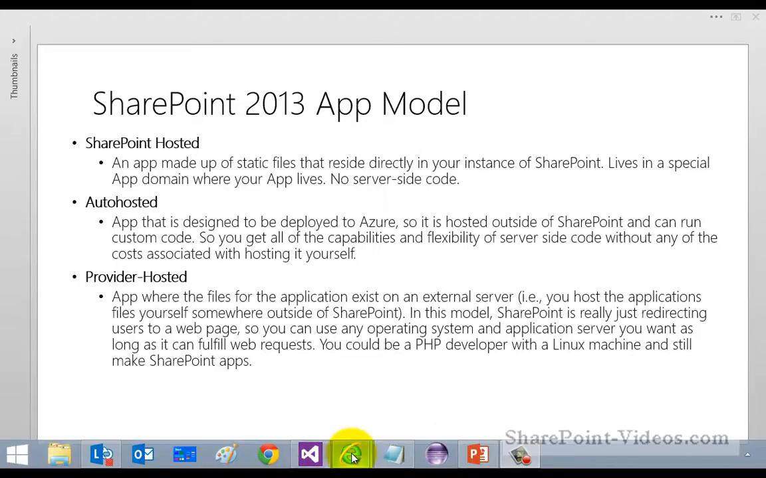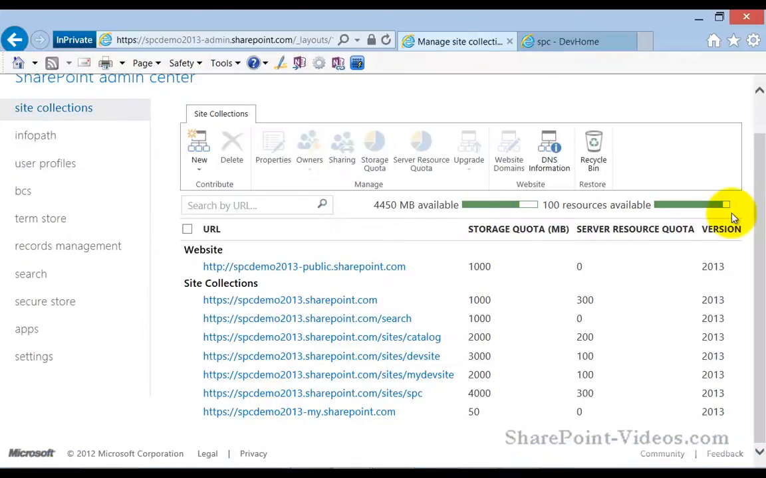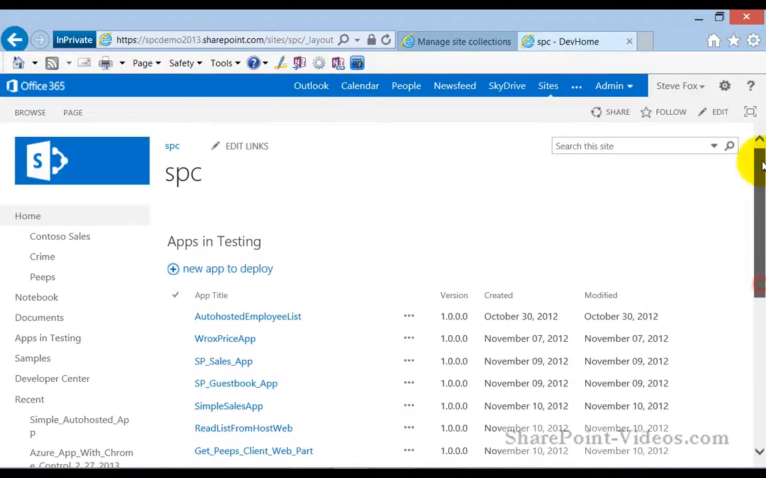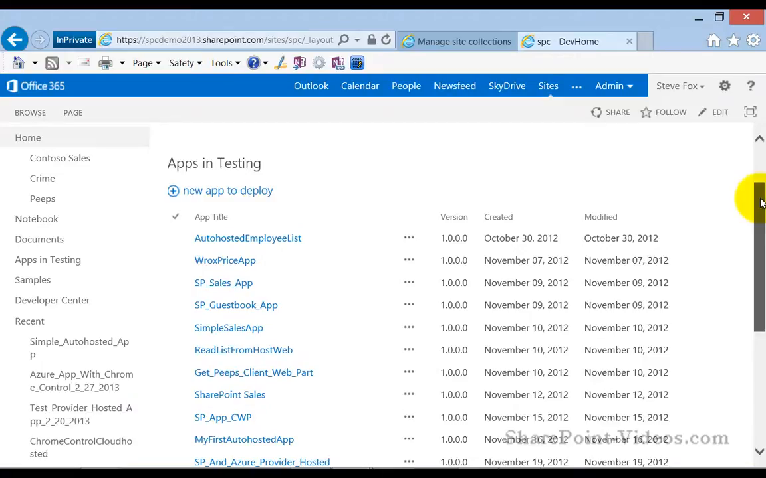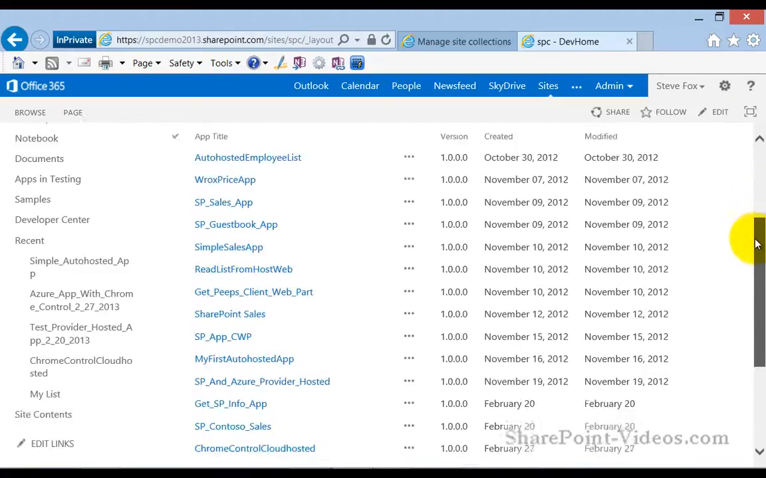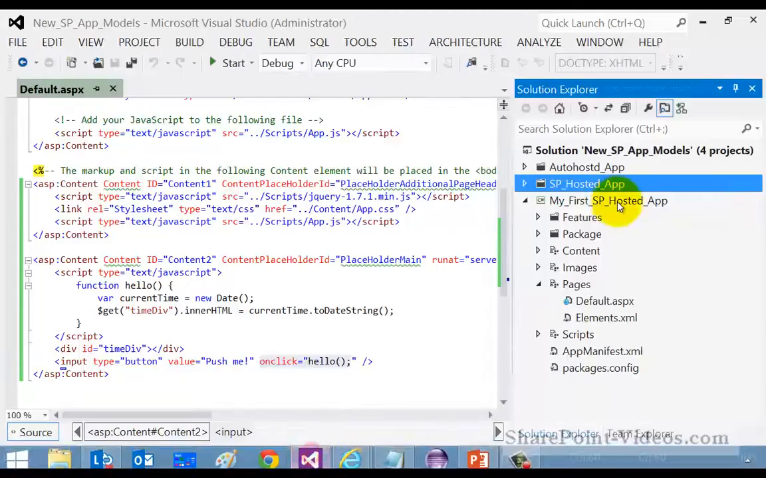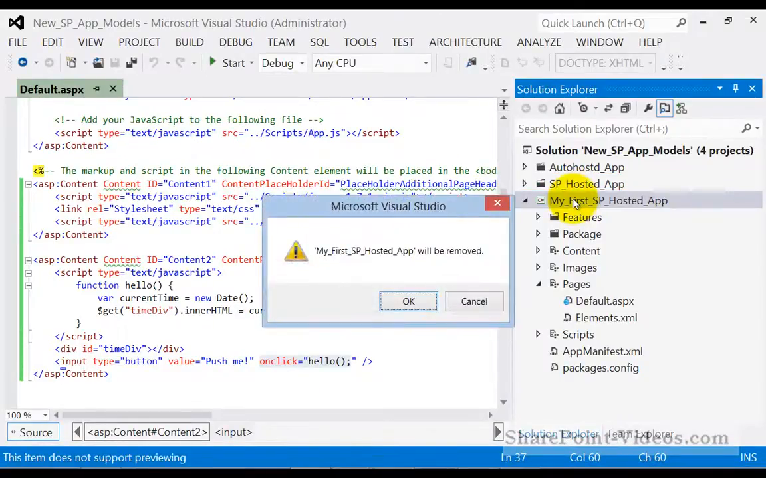So let's jump into where we left off last time. Where I left you last time was you'd built out your development environment and you have that up and running now. So if we go into my SharePoint site collection here, you can see I've got a few apps that have been deployed. Some of these are SharePoint hosted, some of them are auto hosted, some of them are provider hosted. Now in this session, what I'm going to do is open up my Visual Studio here, and let me just clean this up.